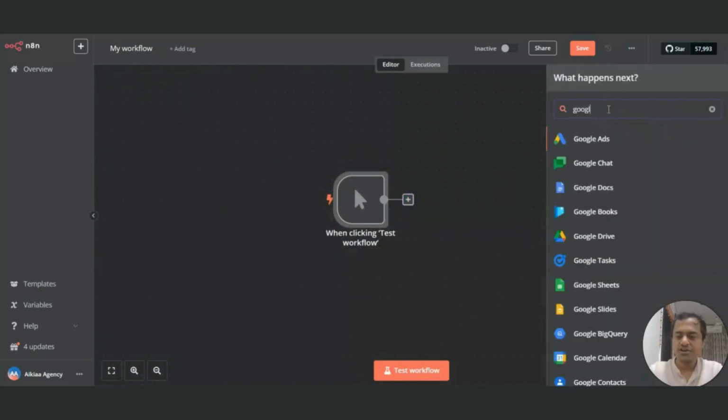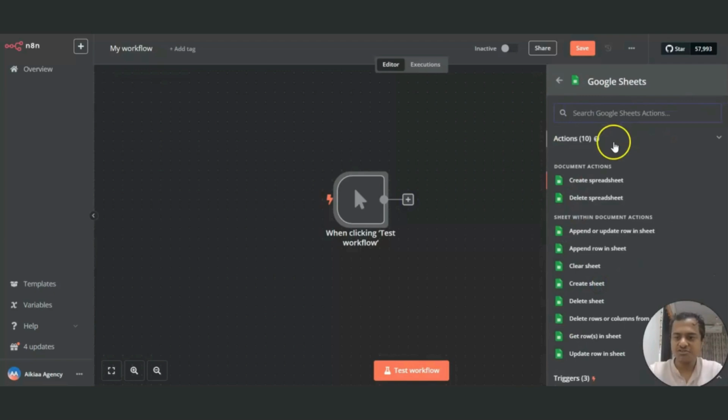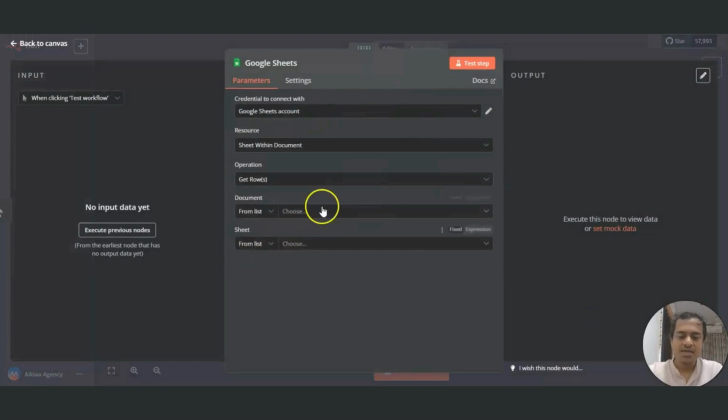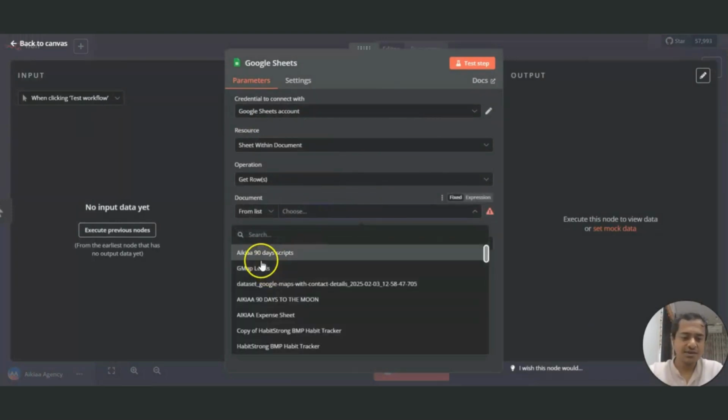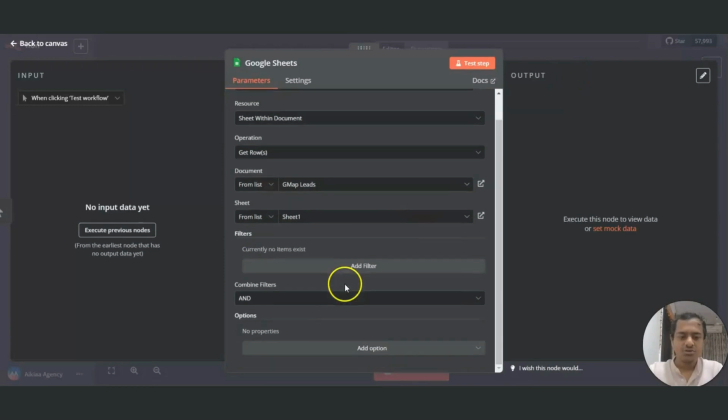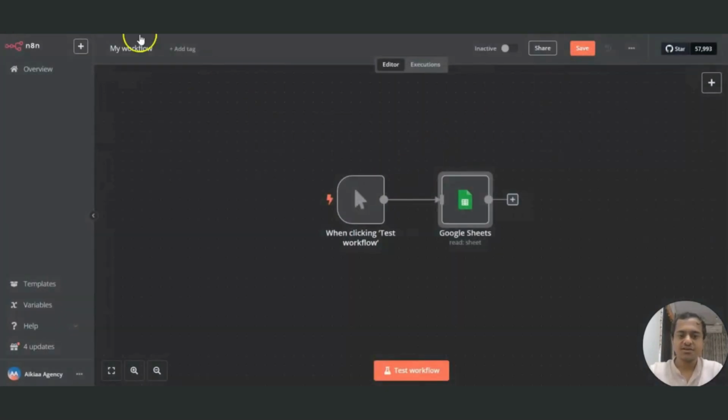And the next thing we'll do is add the Google Sheet, which will be the source of all our leads. We'll select get rows in sheet, and again, we'll select the same sheet which has all the data to further process it in the current workflow. Let's name this enriching leads.